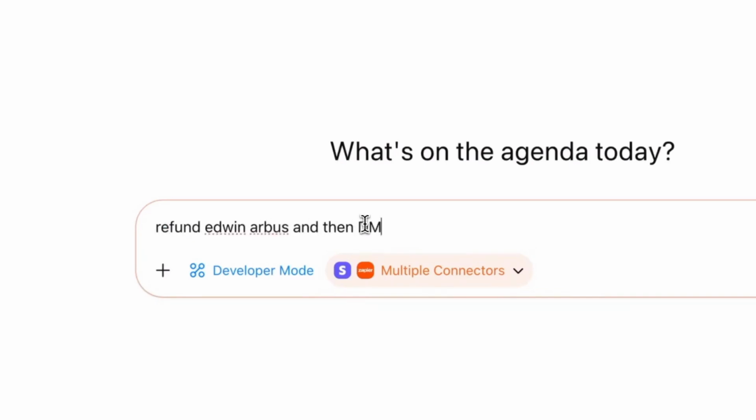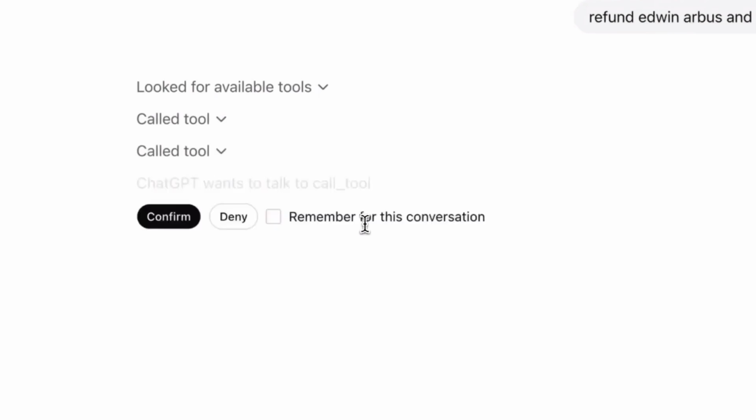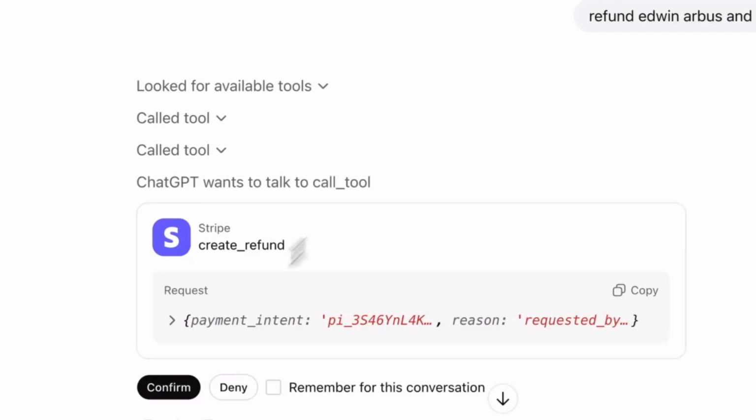You're directing an AI assistant that can execute complex workflows across multiple systems. But with great power comes great responsibility. Most people are not ready for this level of AI integration. Let me tell you about the risks.